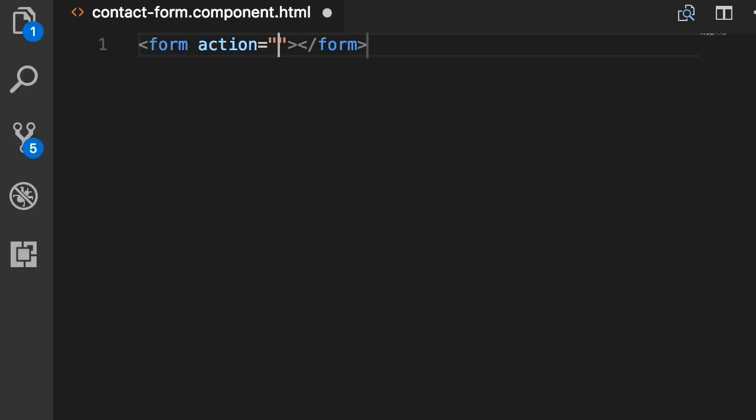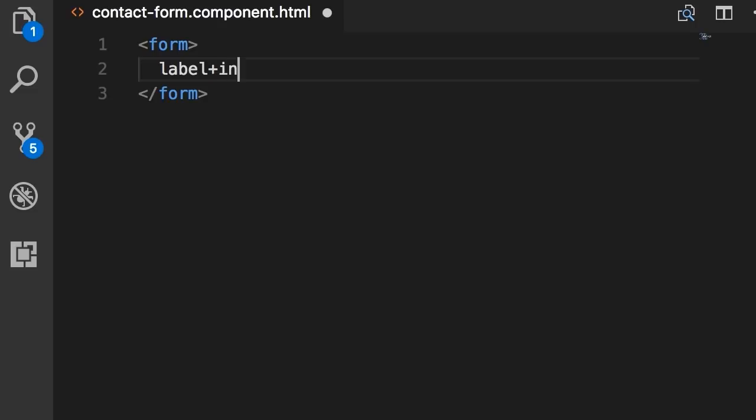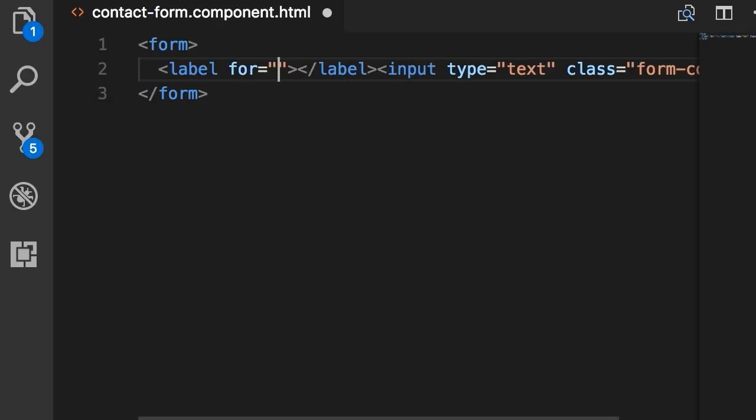We want to add a form. We don't need this action attribute. Inside this form, we need two input fields. One is the first name and the other is comment. So once again, I'm going to use Zen coding to quickly generate markup. So first we need a label. Next to this, we want an input. I want the type of this input to be text. So note that you can use square brackets to put any attributes here. Now this input field should have a class called form-control. And this is one of the classes defined in Bootstrap that gives our input field a nice modern look and feel. So tab, this is our markup.